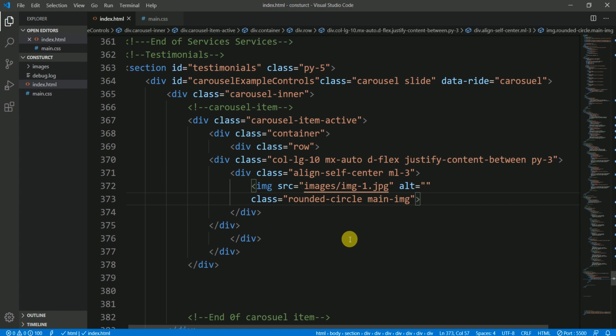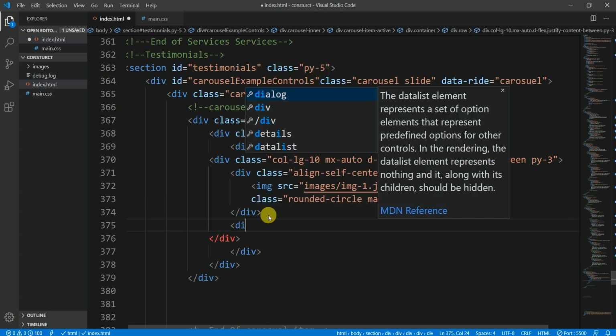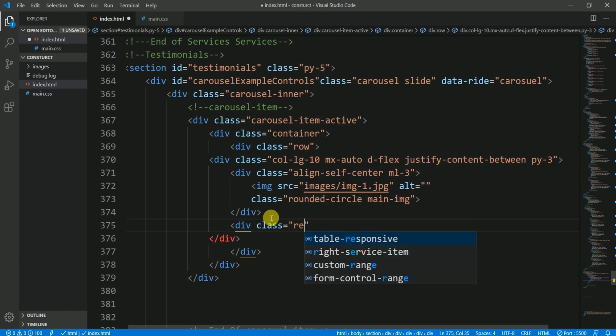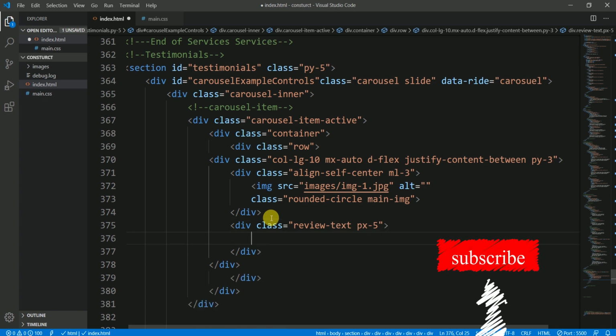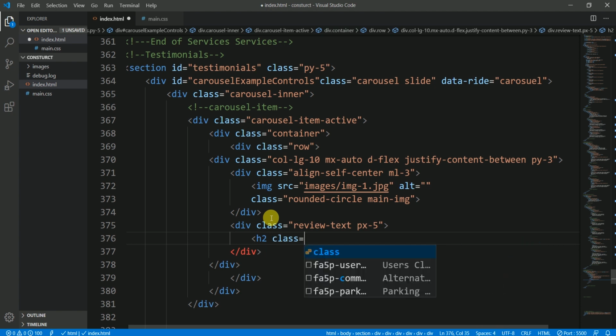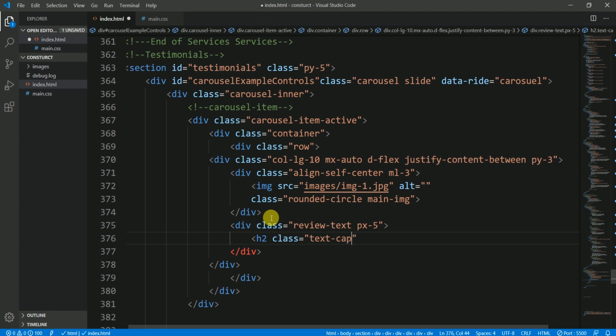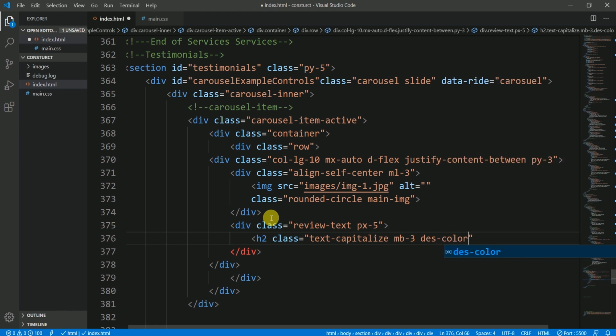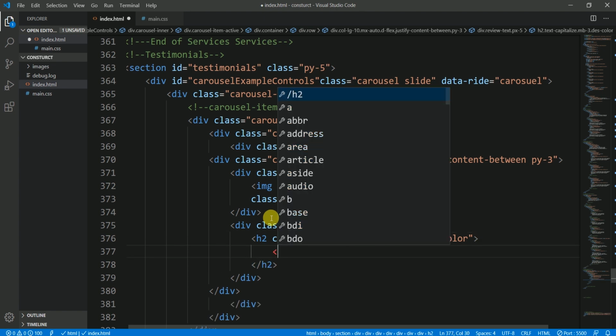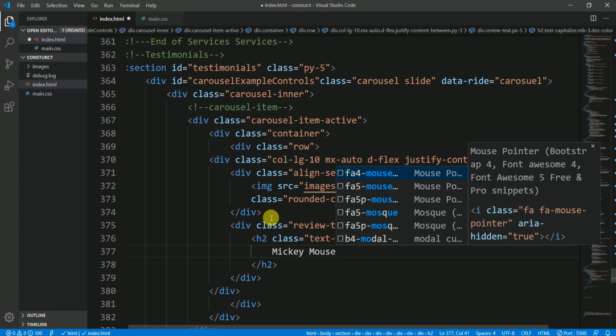And okay, after this let's have another division assigning it a class of review text, and padding from left and right would be 5, and then heading 2, class text-capitalize, margin bottom 3, and this color I'm going to use in my CSS, and here I just want to name it, this would be Mickey Mouse. Okay, let's save it and let's see what's going on in our browser.